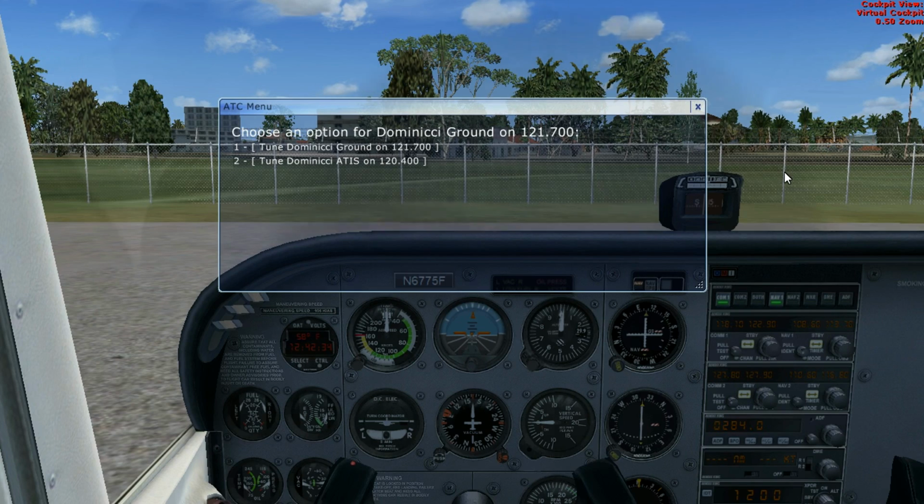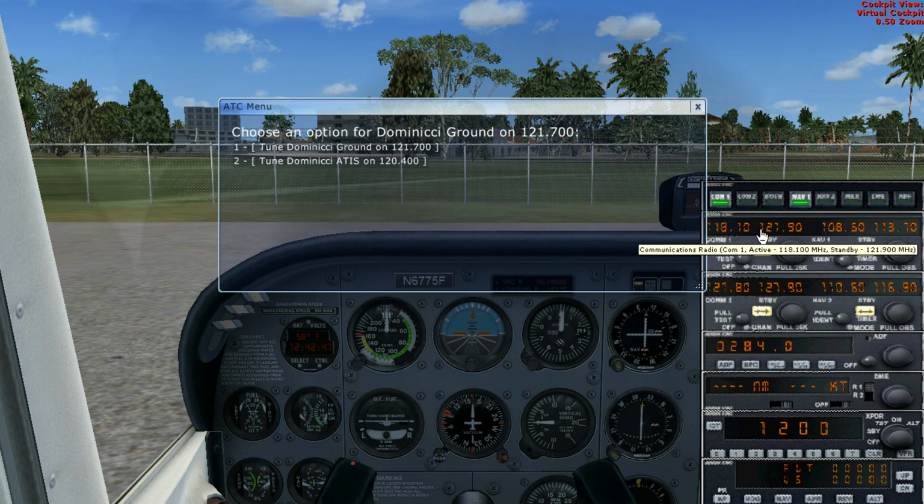Okay, so last video's lesson was the radio panel. So we're going to contact ATC and we're going to tell them we want a taxi. This subject will be about taxiing today.